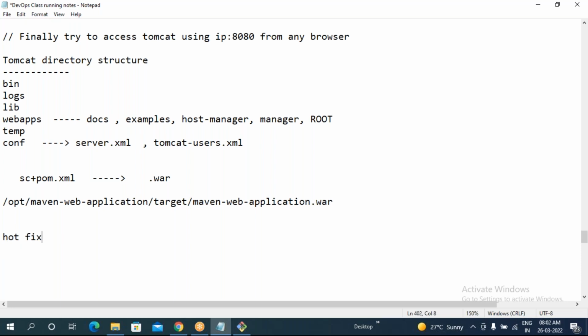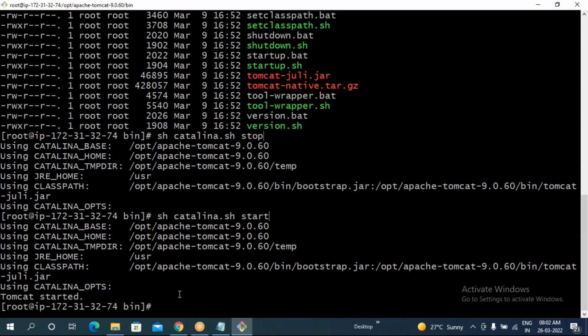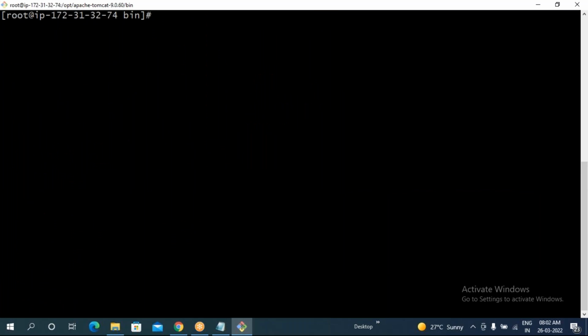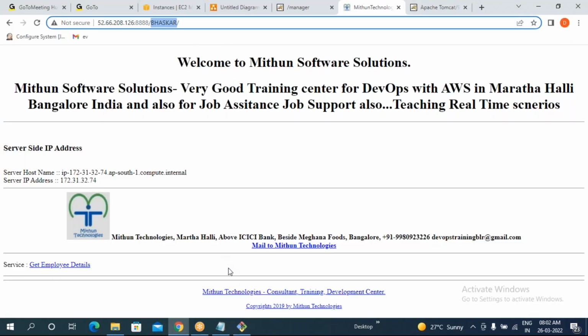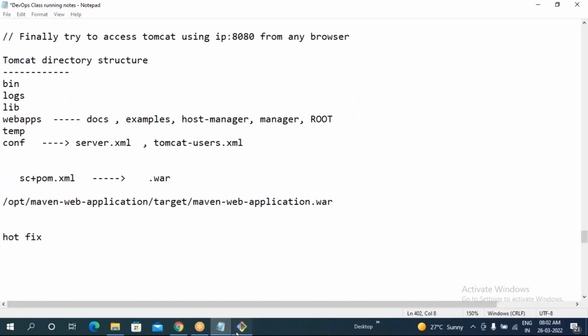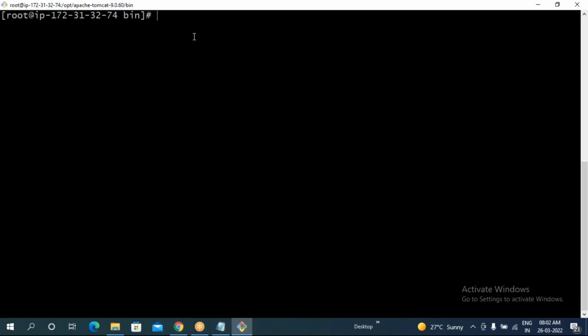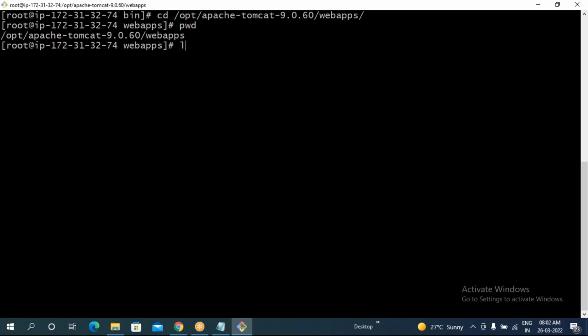If you want to do that, let me do this. This is my server, right? I want to open the context path I want to change, something like this is my basket context path. Let me go to the webapps location, under opt, under Apache Tomcat. I am having webapps, right? Right now I am in this location under webapps. Let me list what is there.